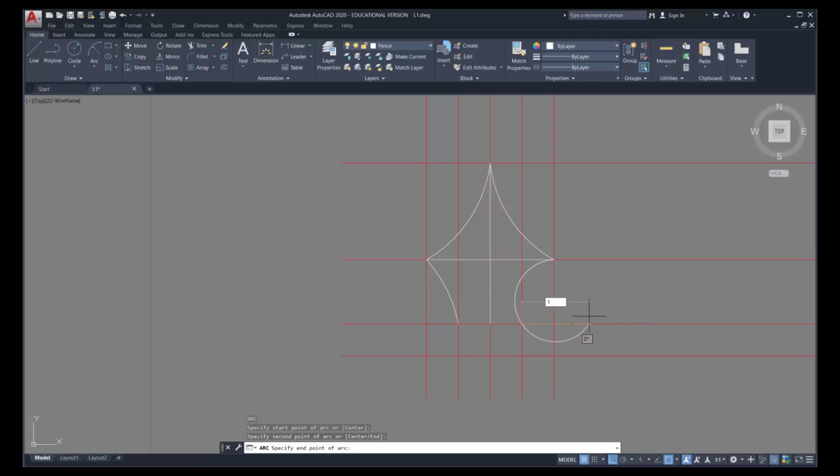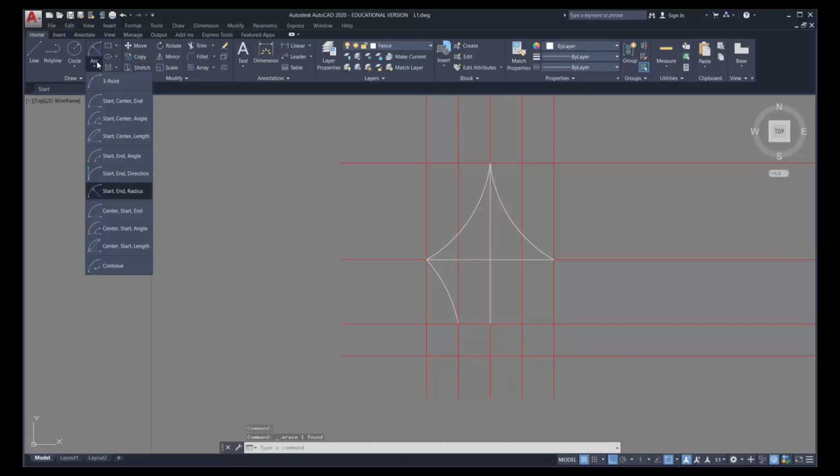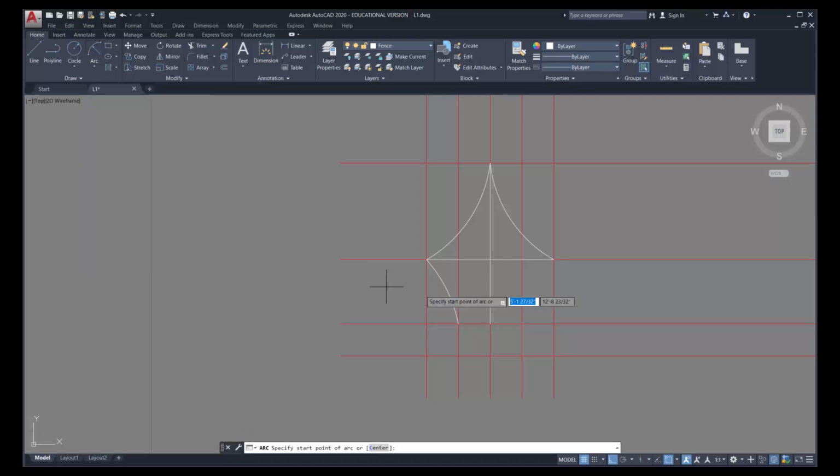1 and enter. Now you'll notice this one didn't work, and the reason was because I didn't go back to the arc command. It doesn't default to the selected item. So I'm going to select that and press delete, and then go to the arc command and click on start and radius. Start, N, move my mouse, 1 and enter, and there's my radius.